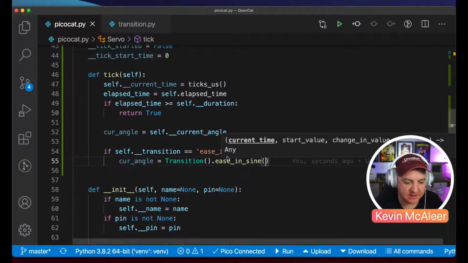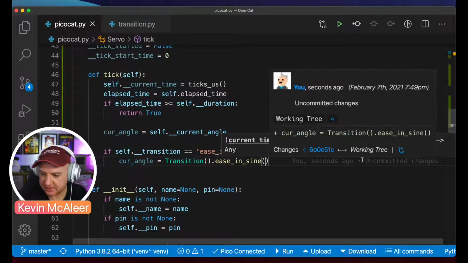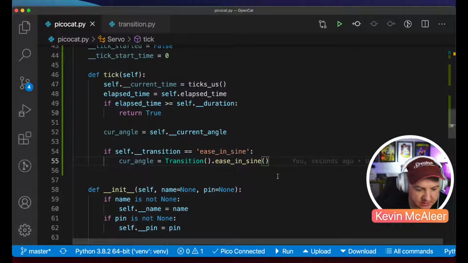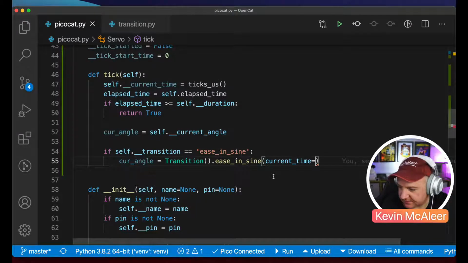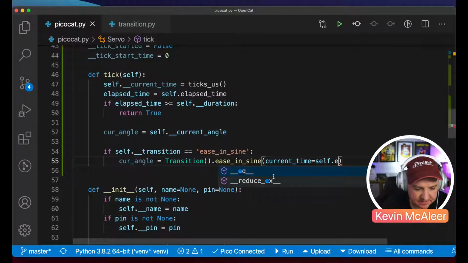And can you see what's really nice about this? It gives us those four parameters: current time, start time, change in value, and duration. So it's really nice that it helps us out like that. Okay, so what we need to then do is say current time equals self.elapsed_time.